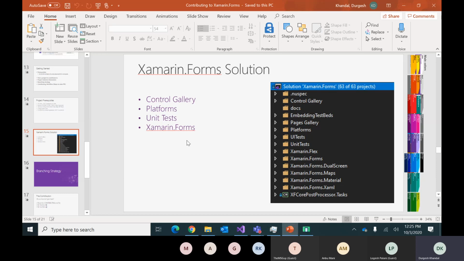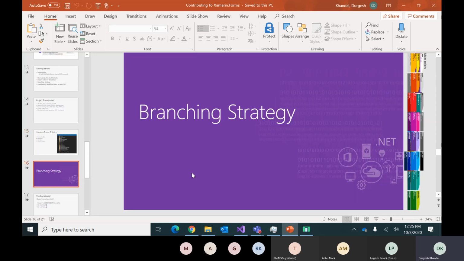So we understood how the project solution looks. The next part is the branching strategy, and this is also important when you work on open source. Let's take the example of Xamarin.Forms' branching strategy itself. If I go to branches, you need to understand what kind of issue you are working on so that you can target your issue to the correct branch. Don't worry, this is just for knowledge, because the Xamarin.Forms team or the maintainer of your open source project will automatically take care of that.